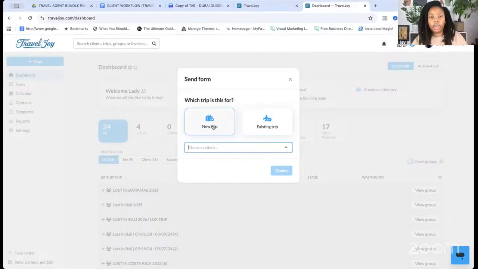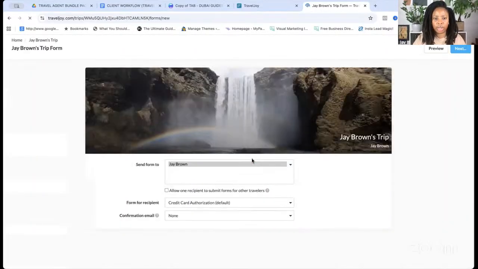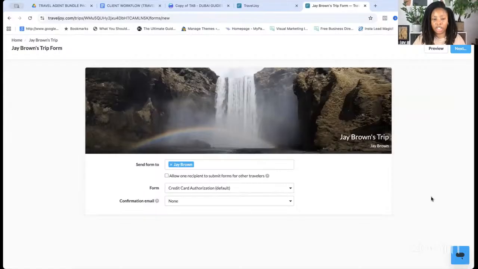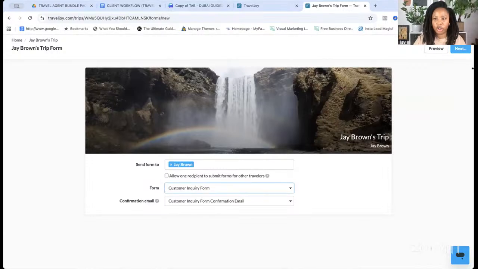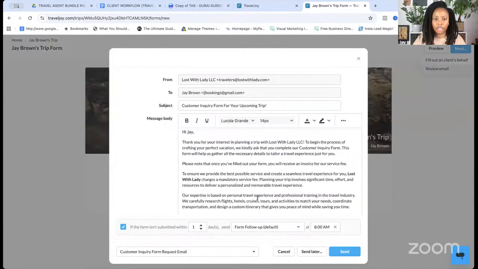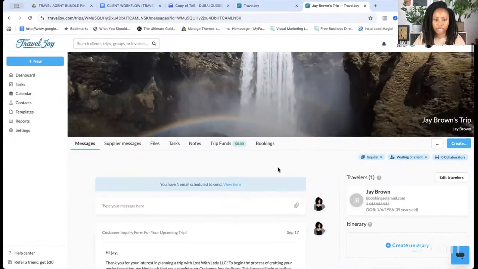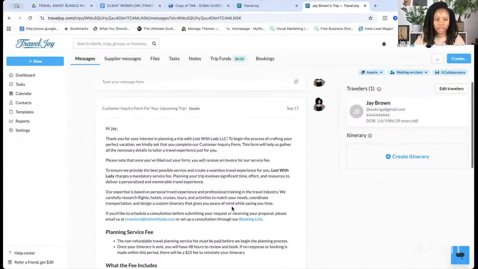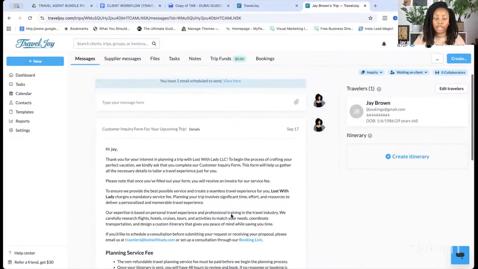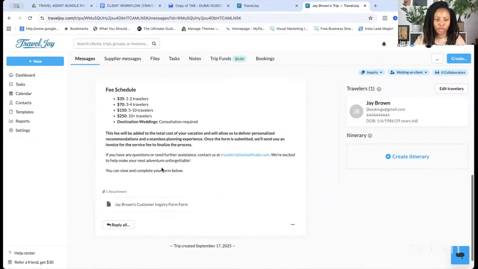Okay, so getting back to this, when we're setting up a new trip, add yourself and let's test ourselves. So I'm going to add myself, send myself a form to fill out, right? We already went over this. I'm going to select the customer inquiry form, click next, and click send. When this happens, it automatically creates a trip for me. You can see my correspondence here. When the client, myself, fills out the form, it's going to come back to me.